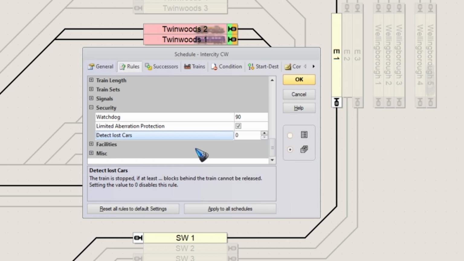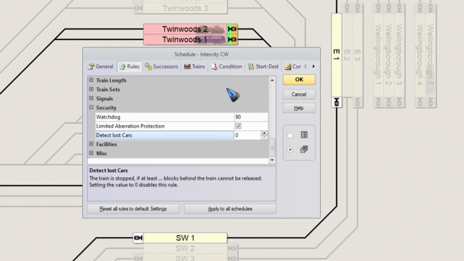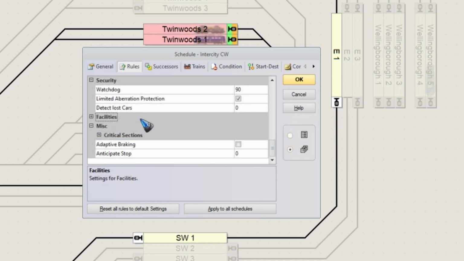If all your cars have a current draw, or you have put a little resistor in them, then all the cars can be detected in the case that you use current detection as sensors, and then you can put this value on so that if a car is lost, then a Traincontroller will detect that situation. I use reed switches as detectors, so for me this is a useless rule. Let's skip the facilities for now.